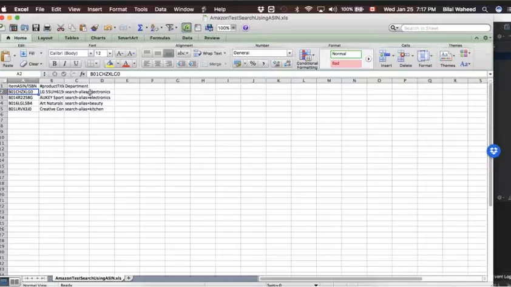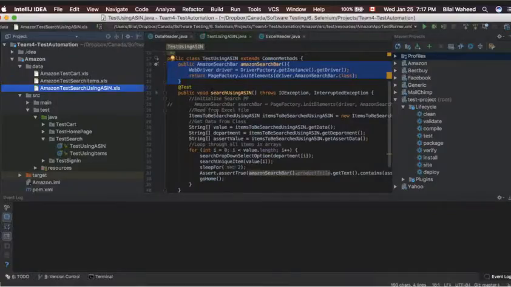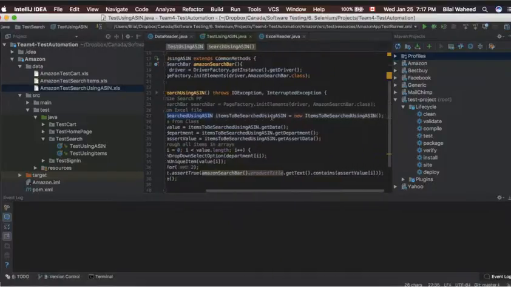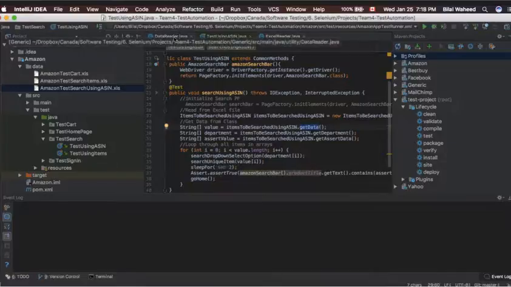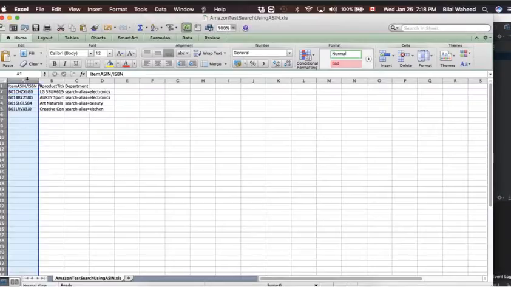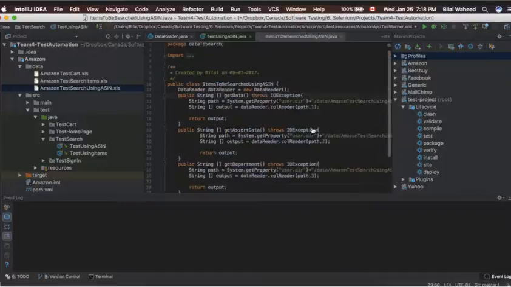What I'm doing in my test is basically grabbing all the items to be searched using ASIN. This is the value that needs to be searched. I'm initializing the class over here, and using that, I'm grabbing the data. Dot get data. Get data is a method inside it that is grabbing this column.